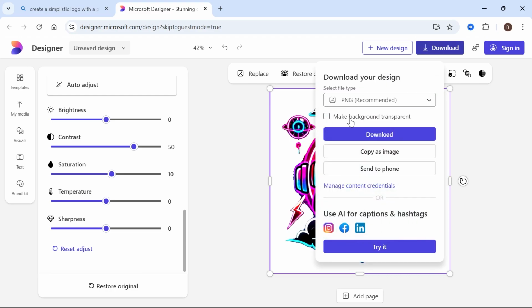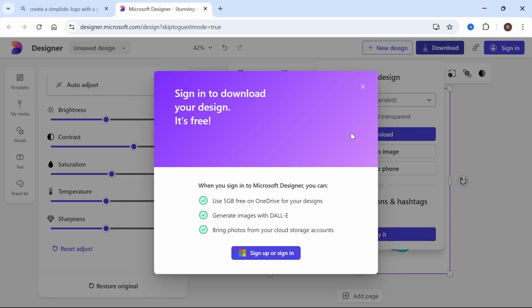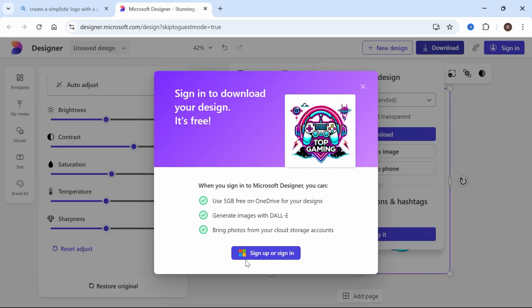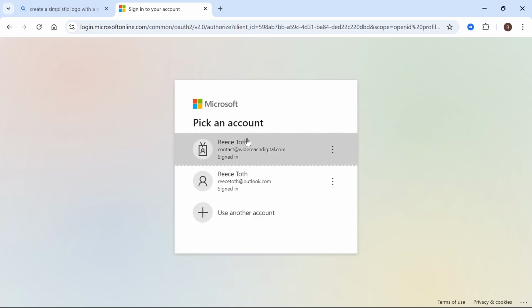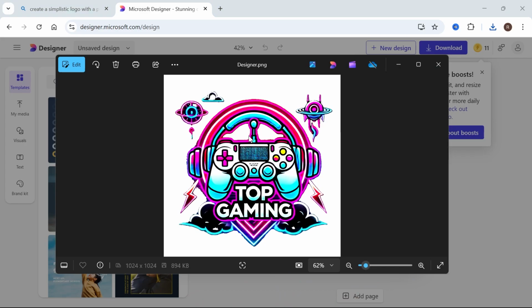You can decide whether you want to add a transparent background to your image by checking this box. Make sure PNG is selected and then press download. And now in order to download our image, you need to make sure you have a Microsoft account. It's completely free to sign up, so just go ahead and click on this button here. Sign in with your Microsoft account, and once you're signed in, you'll then be able to download this as a PNG like so.